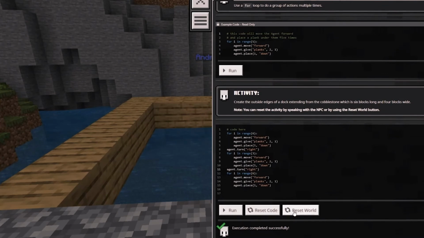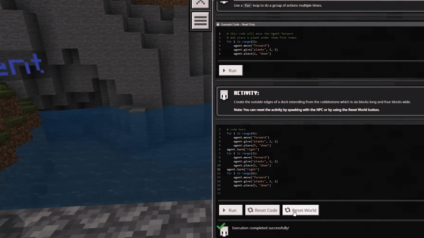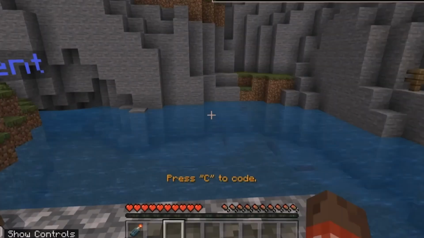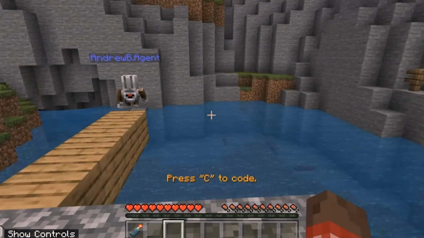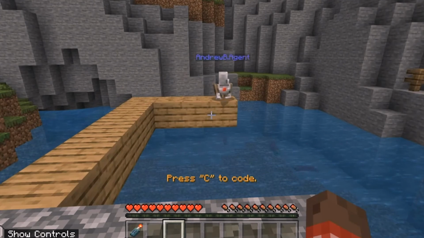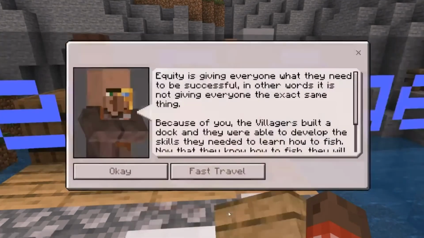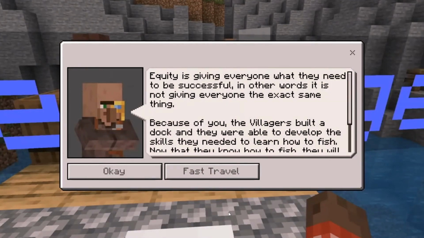So I'm going to reset my world and we're going to run our code in its entirety. 1, 2, 3, 4, 5, 6. 1, 2, 3. 1, 2, 3, 4, 5, 6. Ta-da! We've finished our quest.